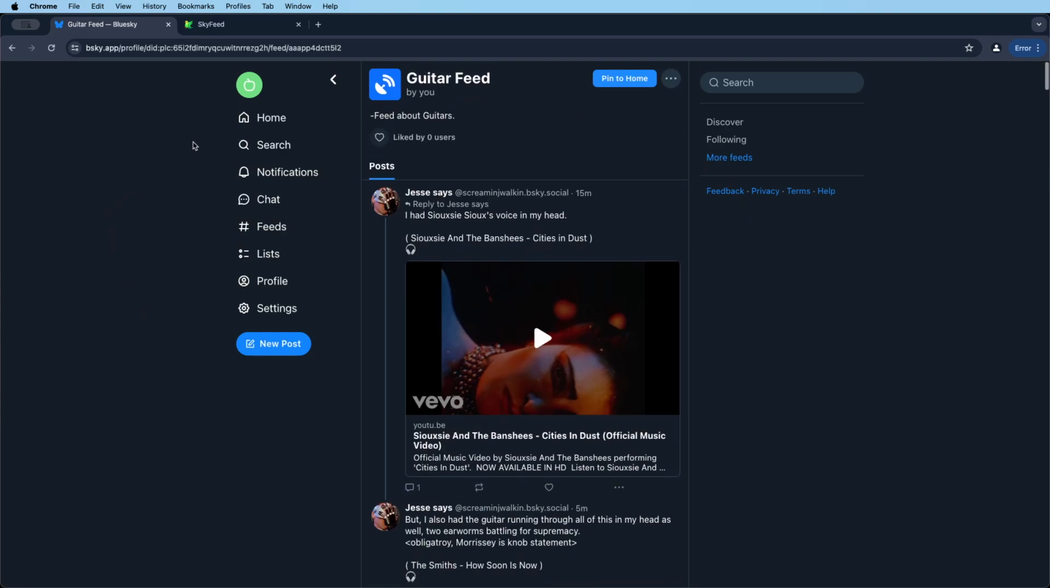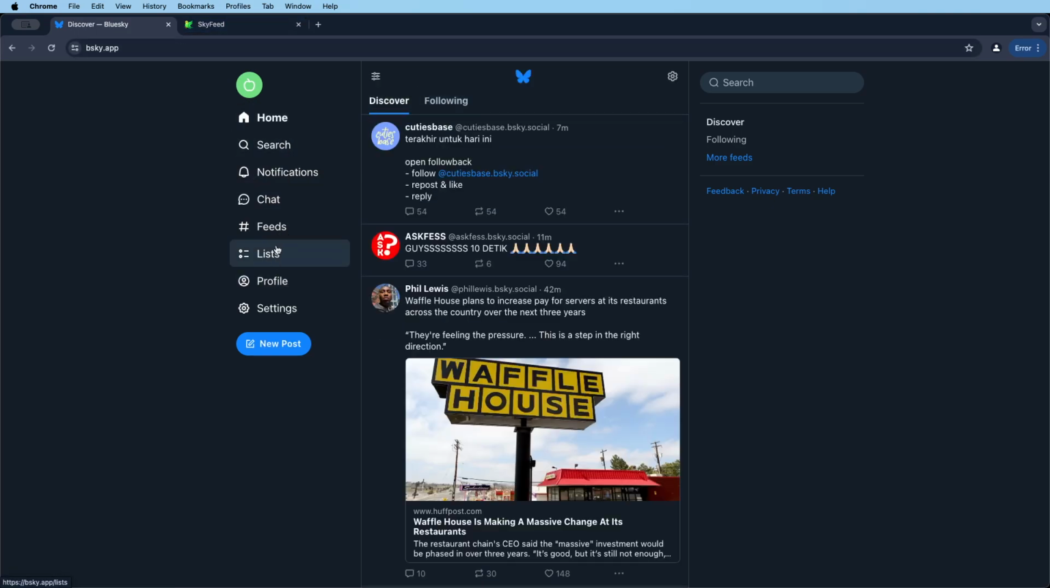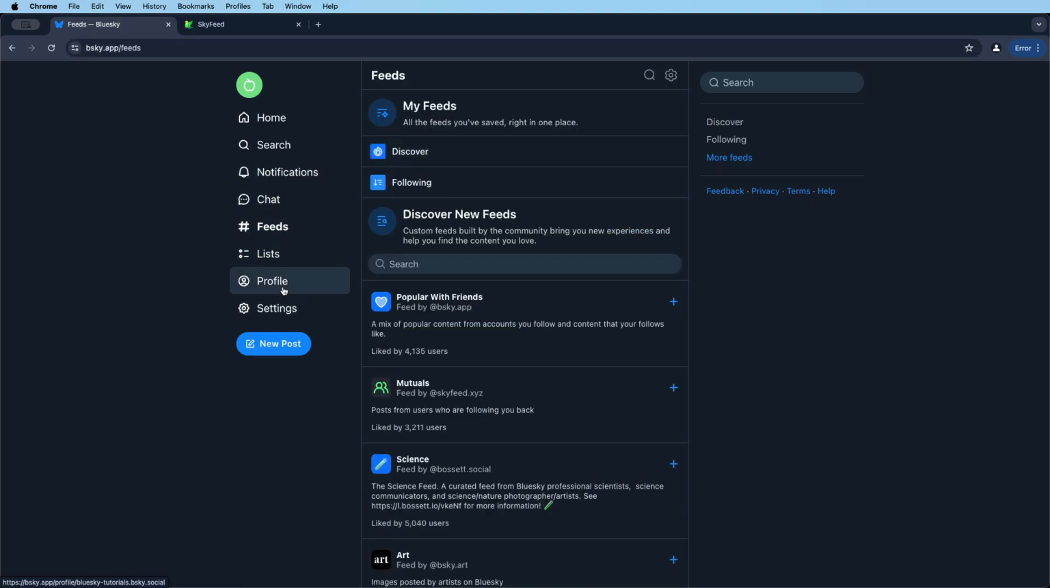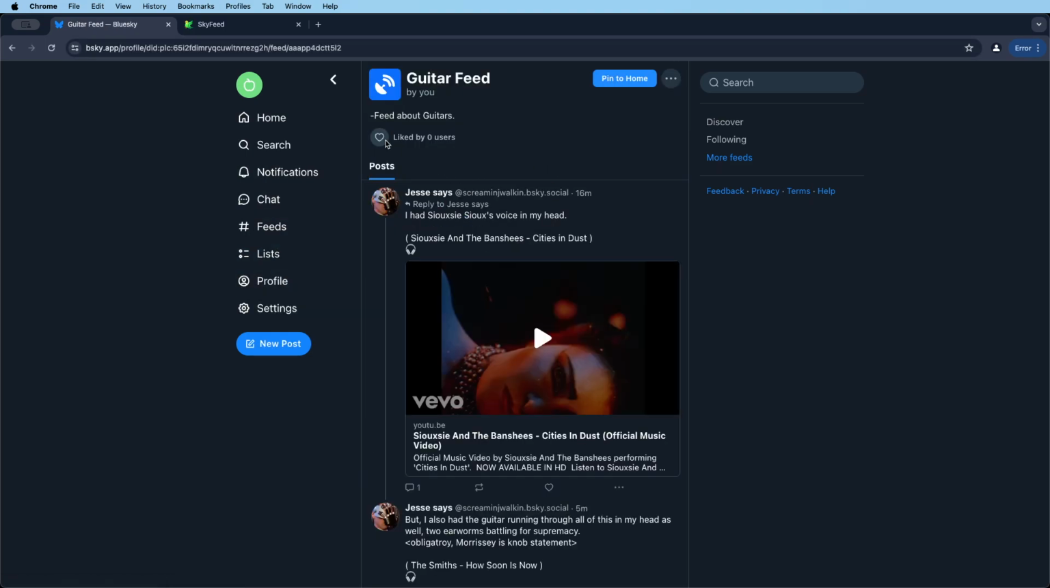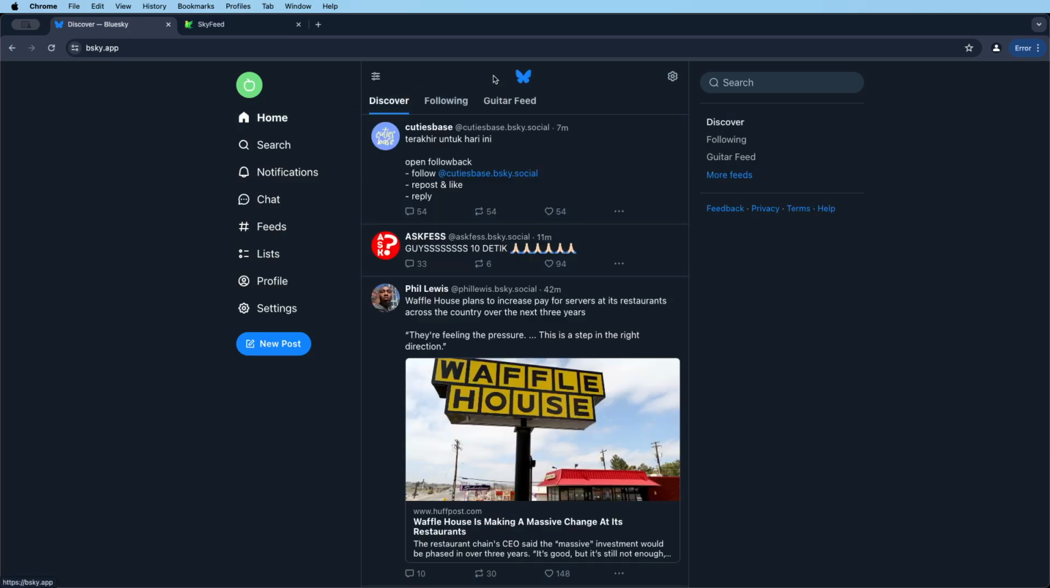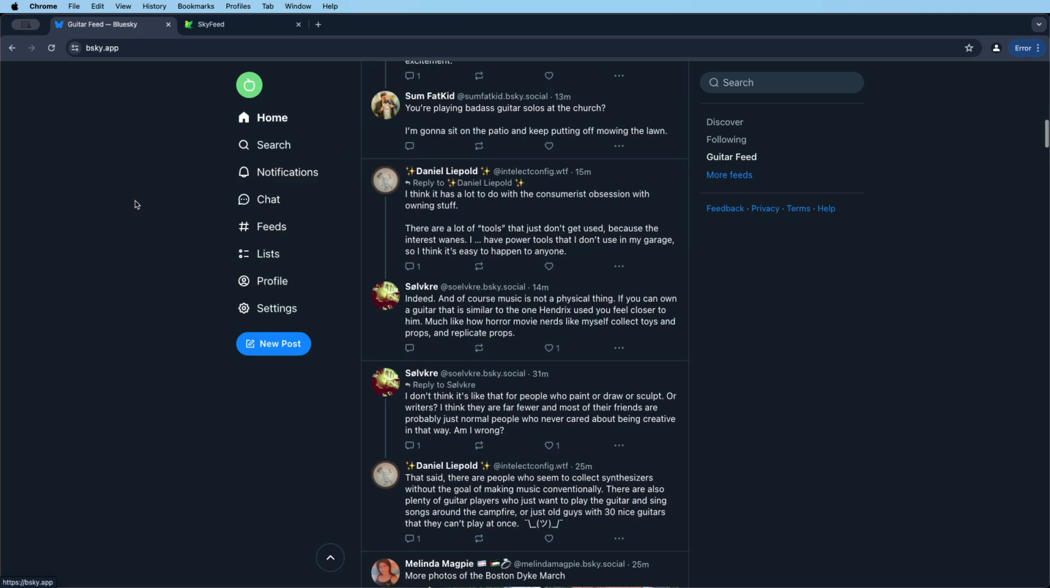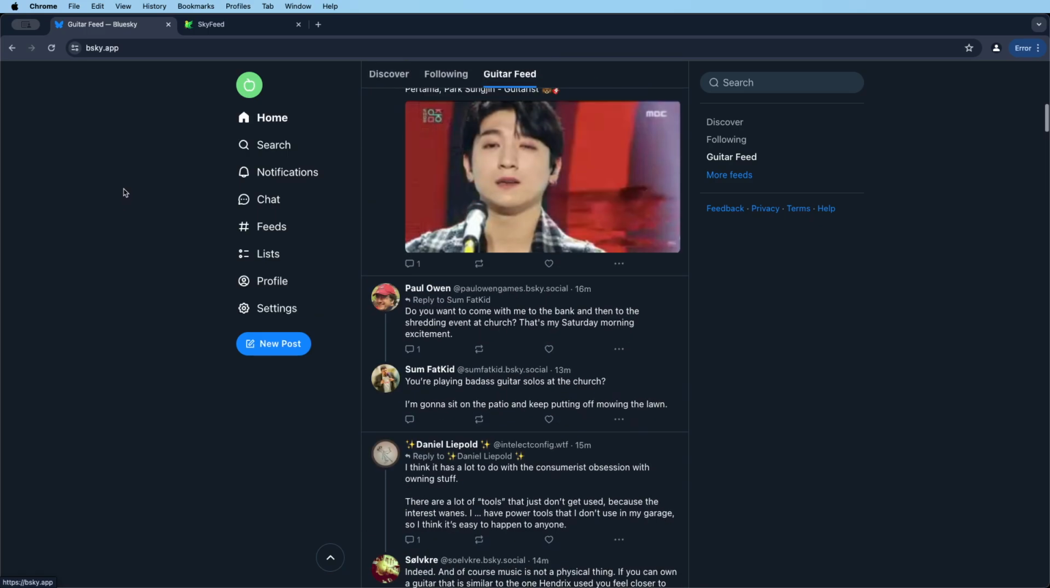There's lots of other tools you can use, like blueskyfeedscreator.com, and there's a few others, but this is definitely my favorite. If you go to feeds here, you can favorite it and pin it to home. Now you can see it's up here, and then you can just see this and refresh it when there's new ones. And this is another great way of finding content.